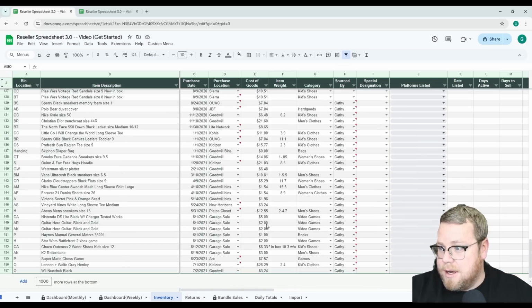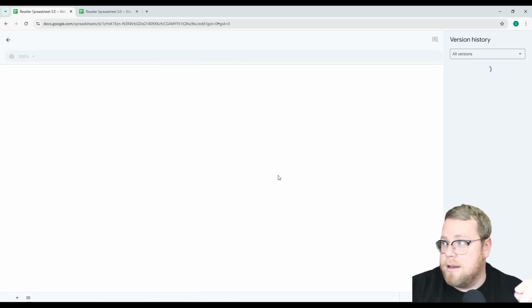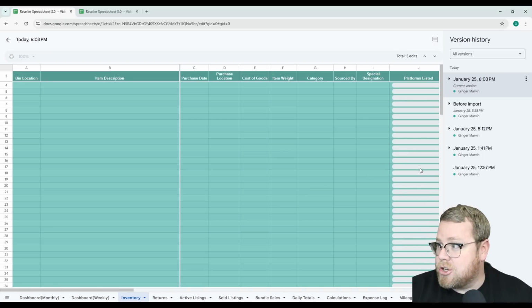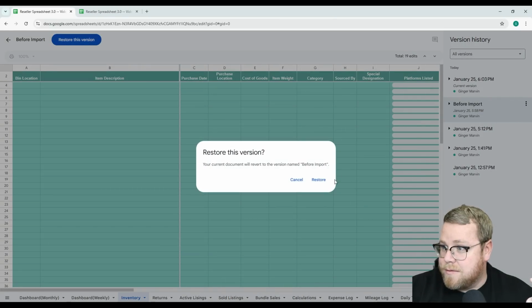All right. Now you remember how I saved the name of the version? Well, now we can easily go back and revert back. Say I made a big mistake. I shouldn't have pressed OK. Well, now we can go here to the before import version and restore this version. Restore.